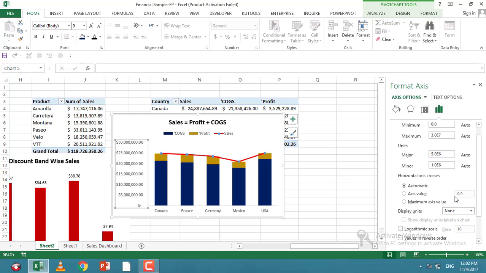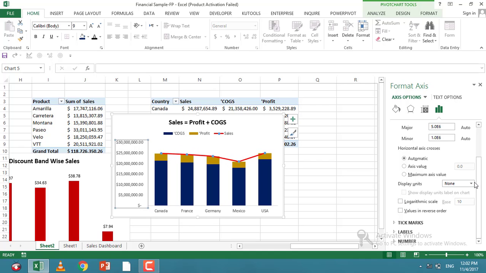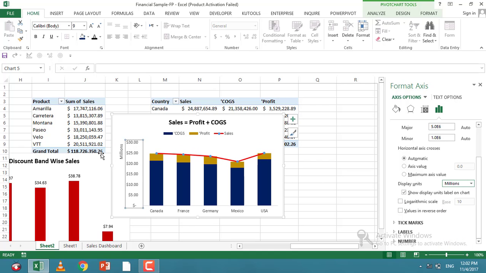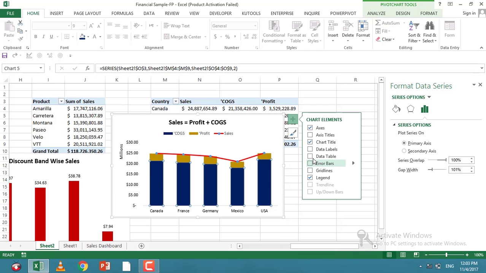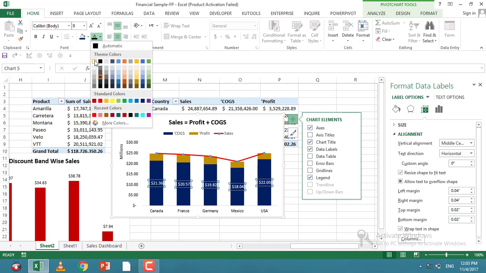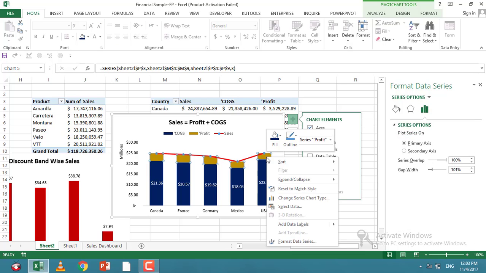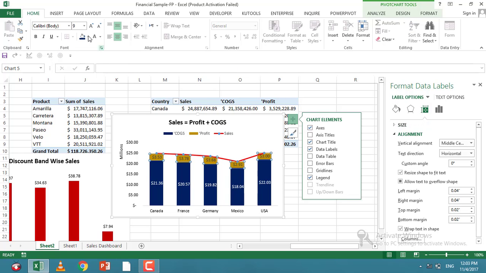Format axis, logarithmic scale, not logarithm, I don't like it. Let me see if we want to see it in millions. This is really looking good. Okay, fine, we are done with it. What is this? And we want to add data labels of it, and font color to white.